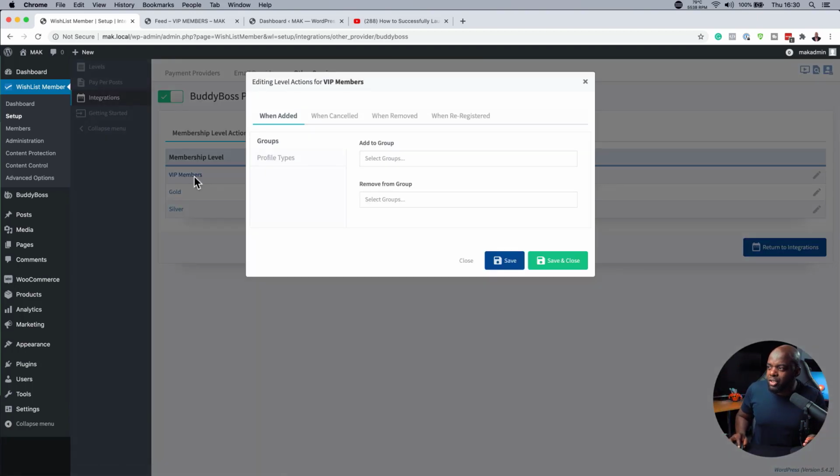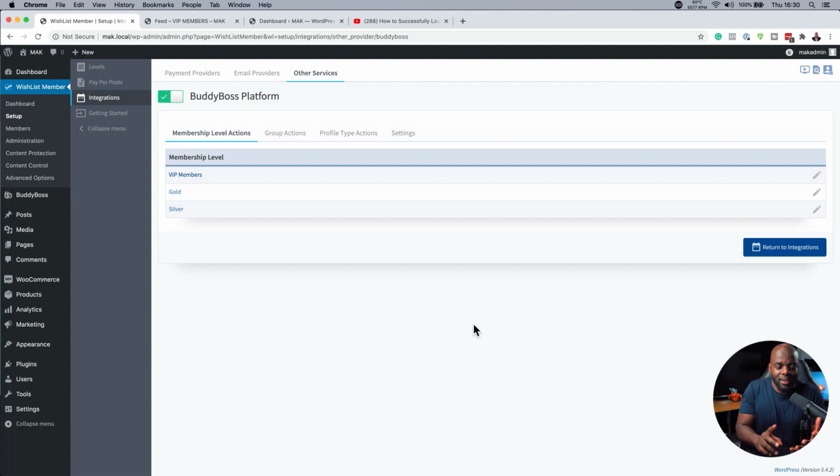If I come here to memberships, I can assign anyone that is added automatically to VIP members to go to this group. And you can see here it says add to group. I know it's confusing because I have VIP members here as a membership level, and I also have VIP members as a group, but this is how it would work. This is really, really good because it just automates the whole system. I really like this integration because the combination of BuddyBoss, LearnDash, and WishList Member is a match made in heaven. I really like it.